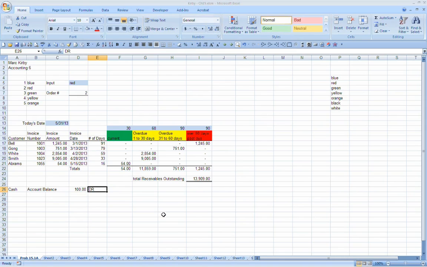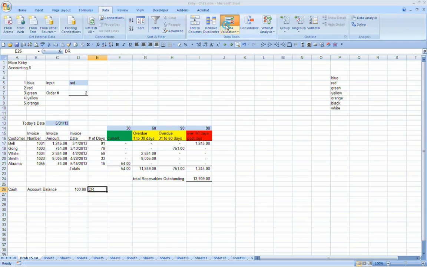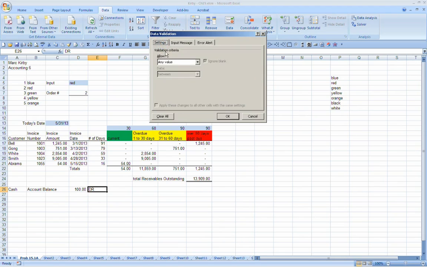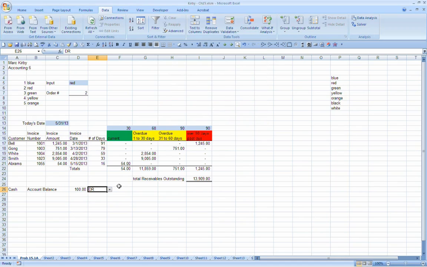Right? So let's use data validation to help someone know that we're looking for a debit or a credit in this column. Data, data validation, settings, list, debit, credit, and now their two choices are debit and credit. So it's a $200 swing if I have a $100 debit versus a $200 credit, right?